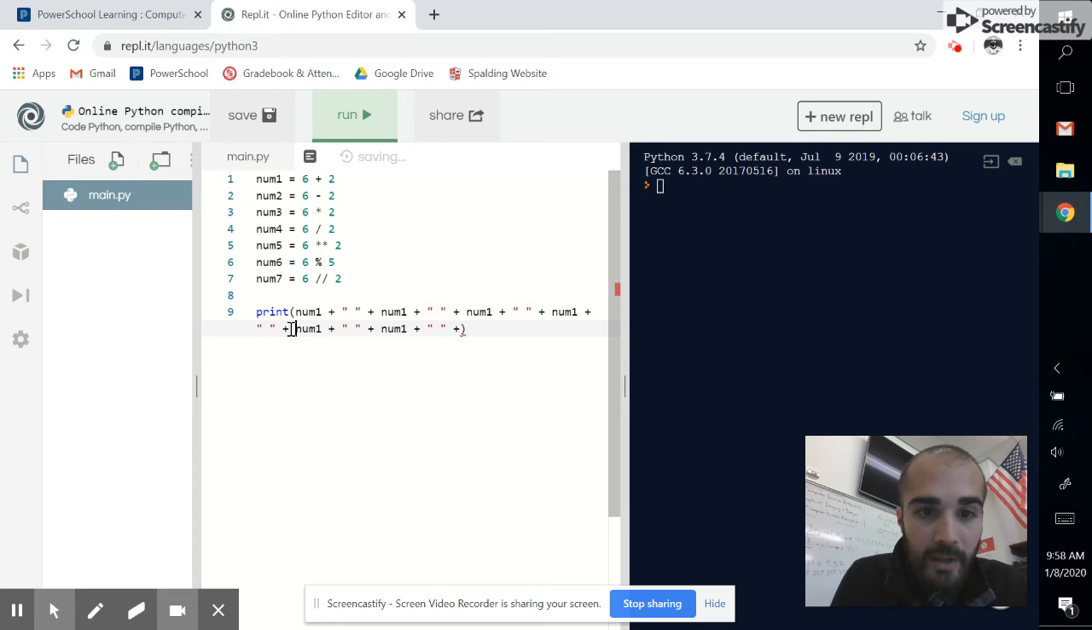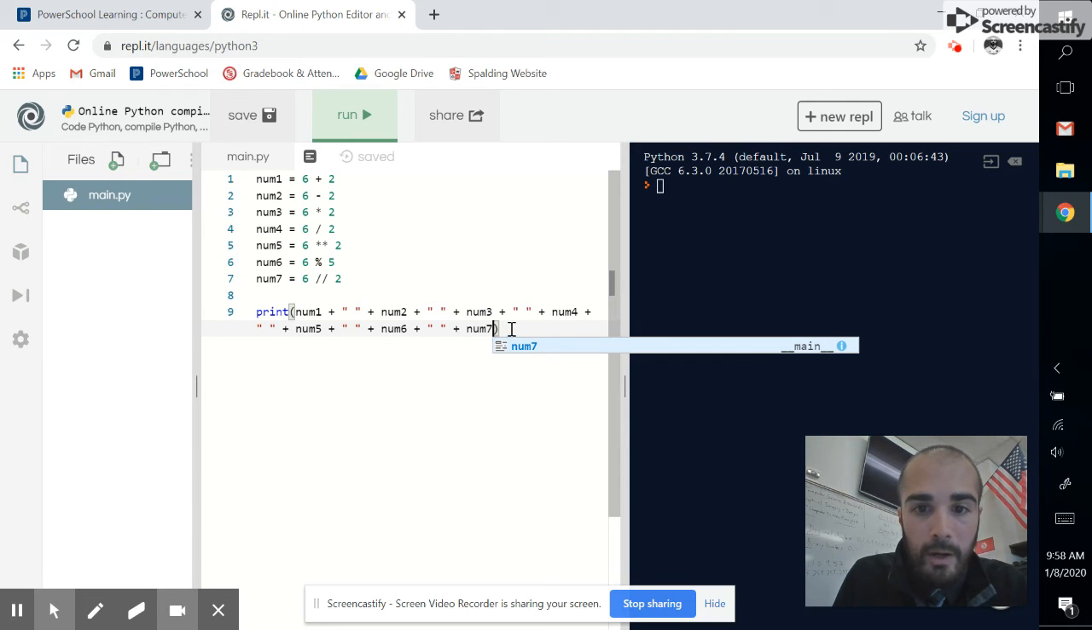Instead of saying num1 over and over, I'm going to change to num2, num3, and so on. I did this as a shortcut so I'm not typing the same things over and over again. I didn't even add the right number of times, so I'll finish off with num7. We're going to print num1, num2, 3, 4, 5, 6, and 7, whatever value is stored there.